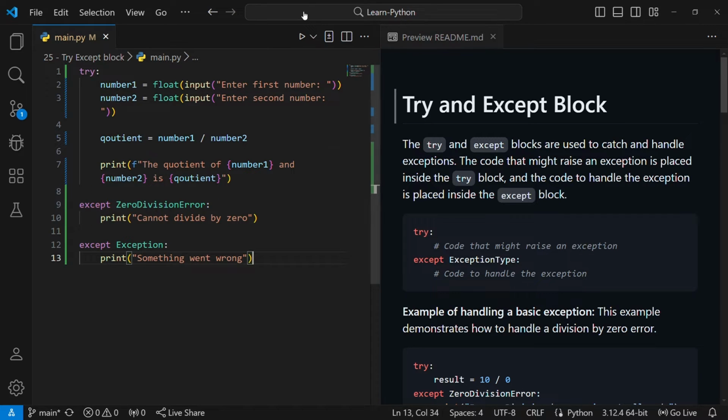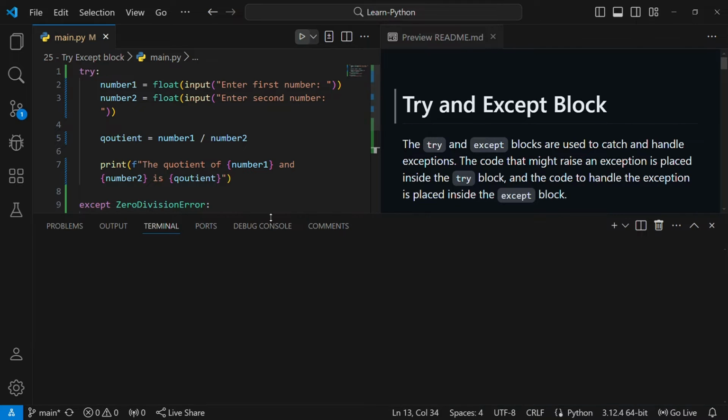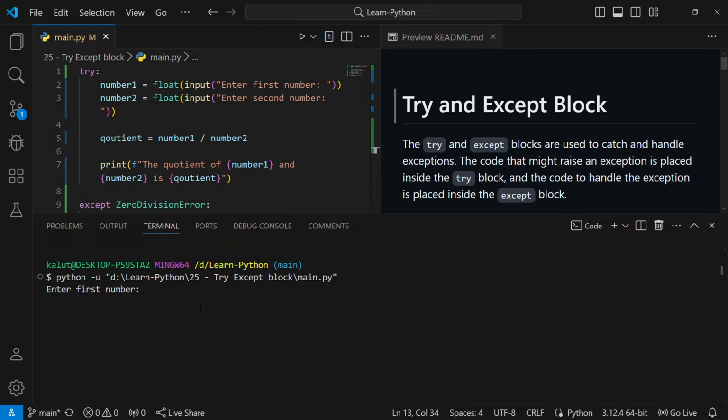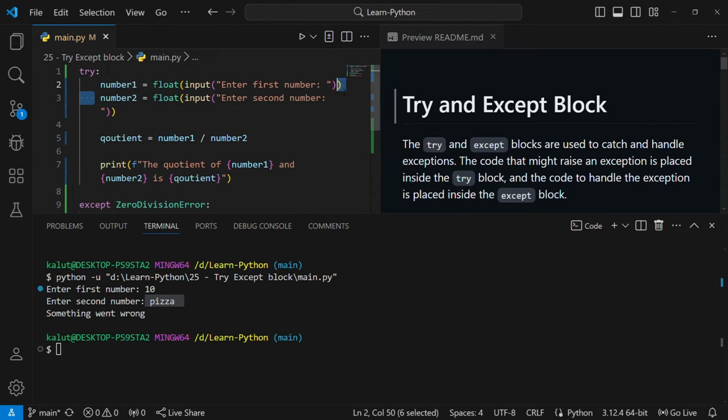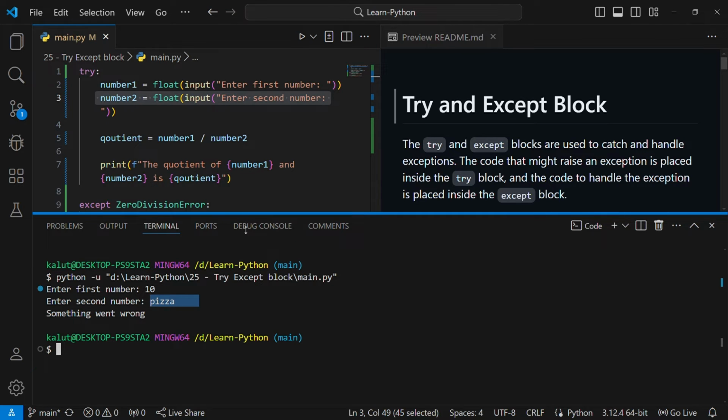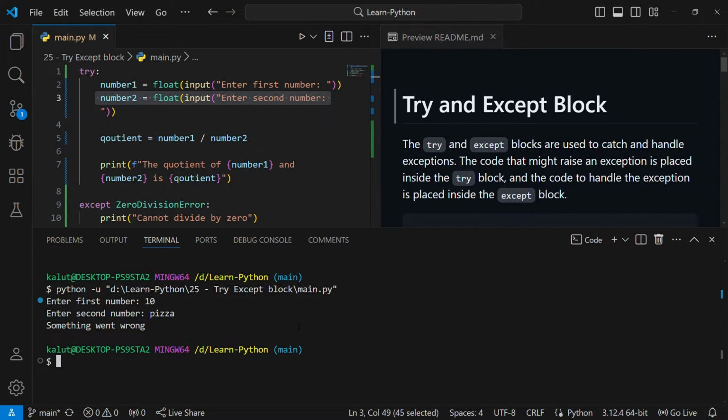So let me just run the same code. Then let's say this time someone puts something that is not a number. For example, I say something like pizza here. So you can see it will tell me something went wrong, because pizza is not a number. This input accepts a float, and I typed in a string. It's a pizza which cannot be converted into a float, so it will raise an error. And we saw in the previous video that's a value error.